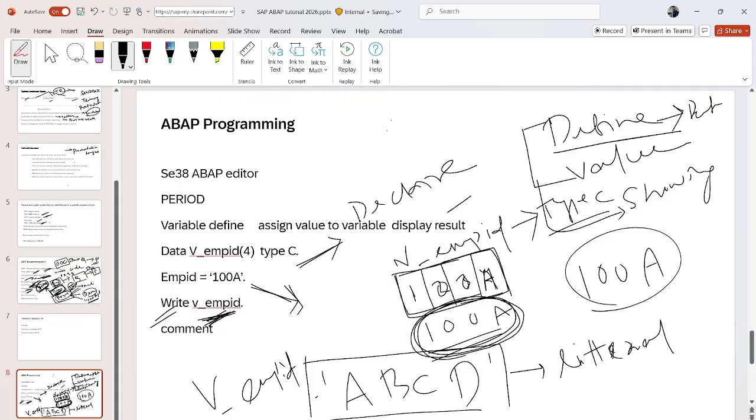So what are the three steps? Define the variable, assign the value to the variable, and display the result. We declare the variable v underscore empid of length 4 and type C. Type C means it can contain characters or alphanumeric. So here this is alphanumeric, we have numbers and characters as well. We assign the value 100A to our employee ID and display the result with the help of the write keyword. The data keyword is used for defining the variable, the write keyword is used for displaying the output.